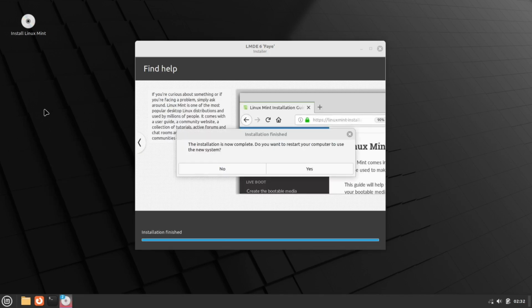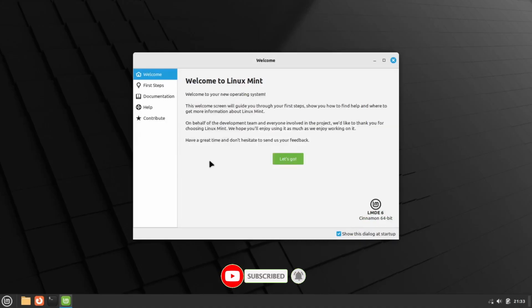The installation is now complete. Hit Yes to reboot the system. Congratulations! You successfully installed Linux Mint Debian Edition.